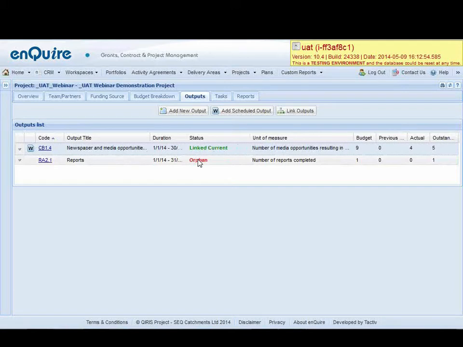I see this one here which is red, it's orphaned, which means it's currently not linked to a milestone. So from a project management perspective or from a reporting and a QA perspective, if I'm looking at this screen and I see linked current, I automatically know that this output's linked to a current milestone. If I see orphaned, I'm aware it's not linked to a milestone for this period.